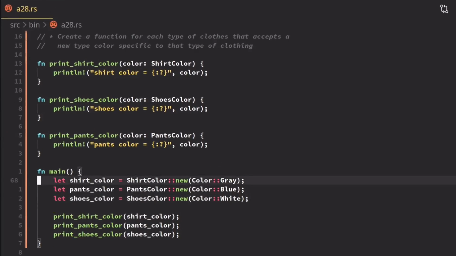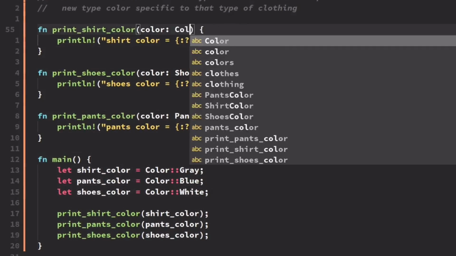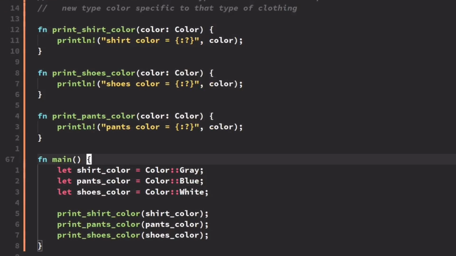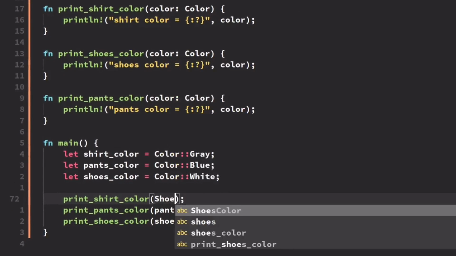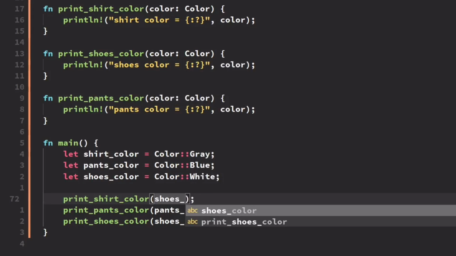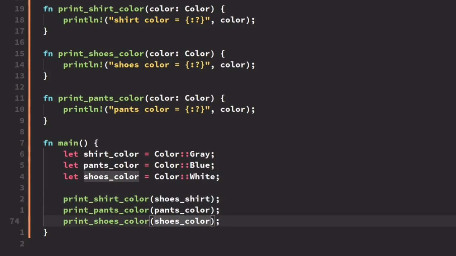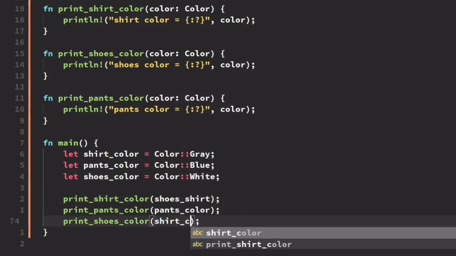If we didn't have the new types and we just had colors only, so if I just delete these as an example, and then we'll change all these types just to color, then what could end up happening is we mix up the shirt colors with the shoes colors. So perhaps we accidentally mix this up. So we do shoes for the shirt, and then maybe the shoes color is the shirt color.